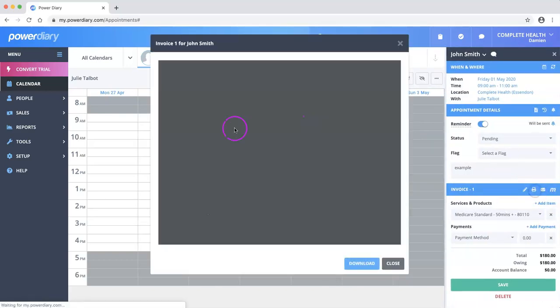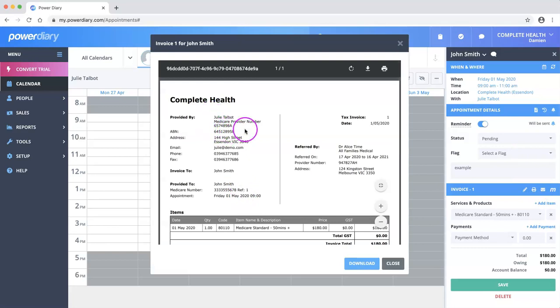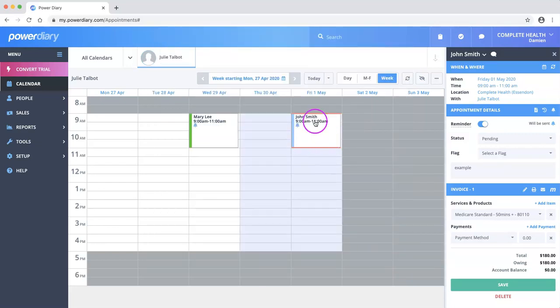So let's say John had the appointment at a different location, and now if I go to print the invoice, so we'll just click the print here, what you'll see is that now Julie's provider number has been updated to the correct provider number for that location. So you don't have to muck around with modifying and changing provider numbers. It will always select the right one based on the location of the appointment, and that all happens automatically.